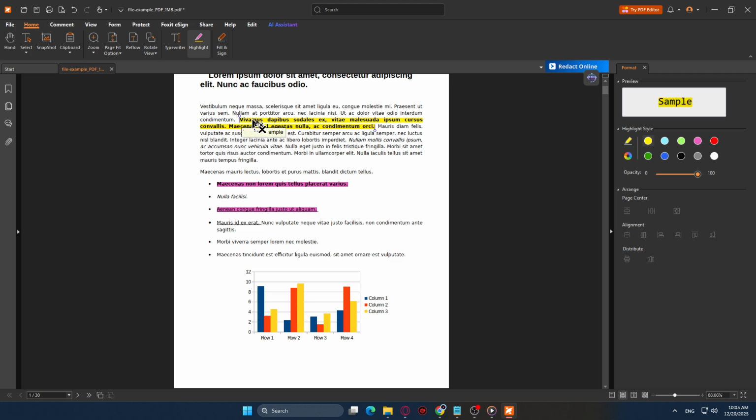When you're done marking what you need, switch back to your normal pointer by clicking the Select tool on the toolbar or pressing the Escape key. This prevents accidental highlights as you scroll.